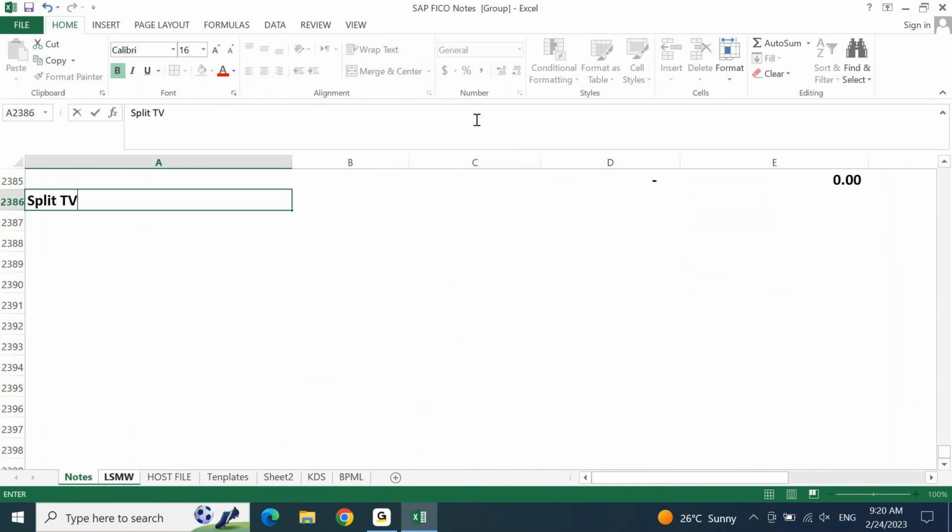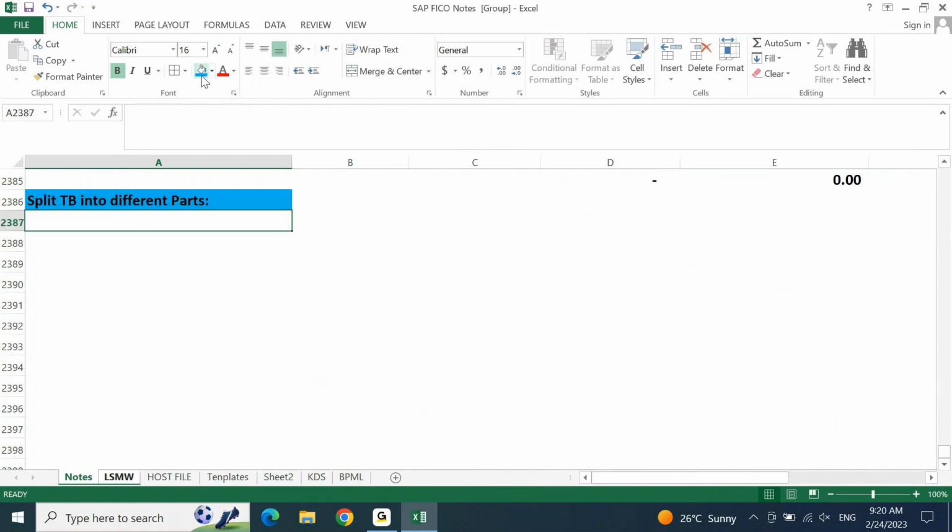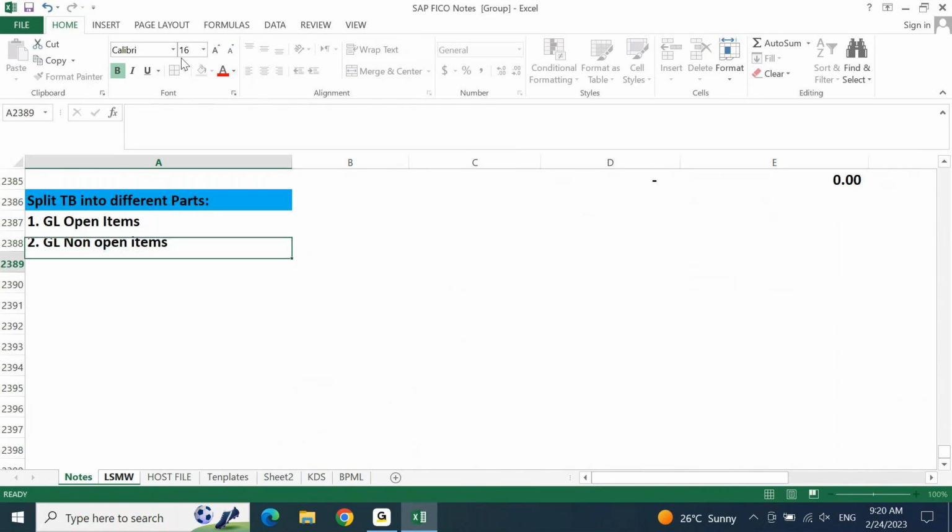split TB into different parts. How we are going to split the trial balance into different parts? That will be your GL open items, GL non-open items. Third one will be fixed assets.